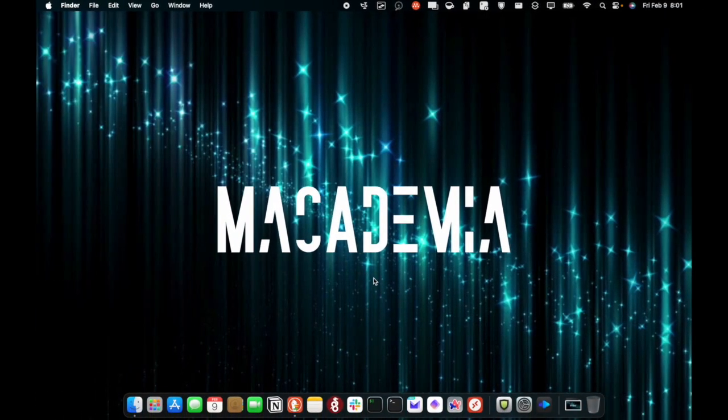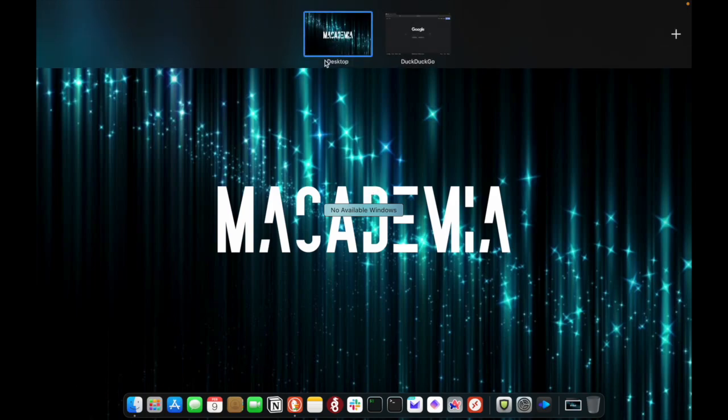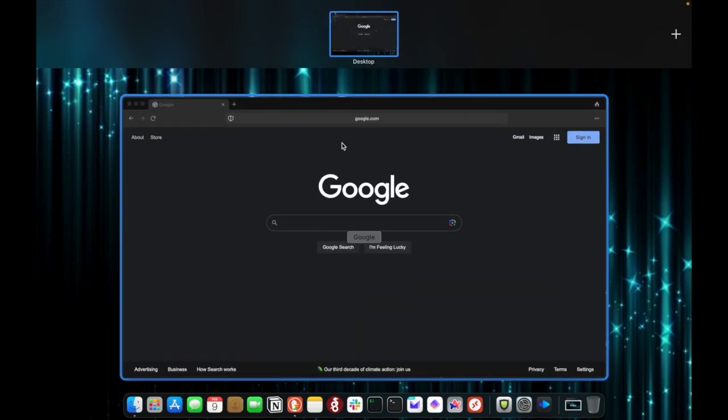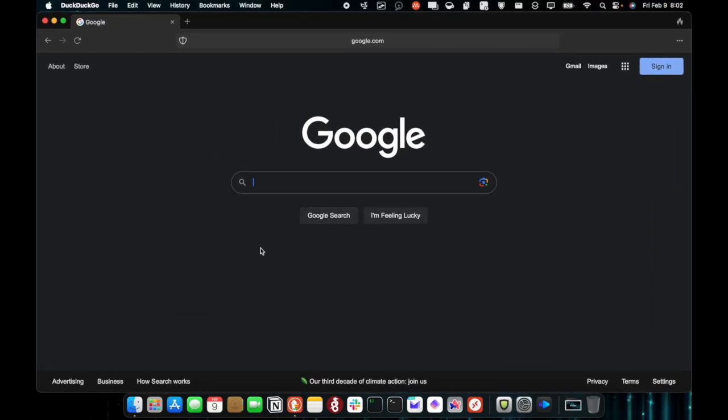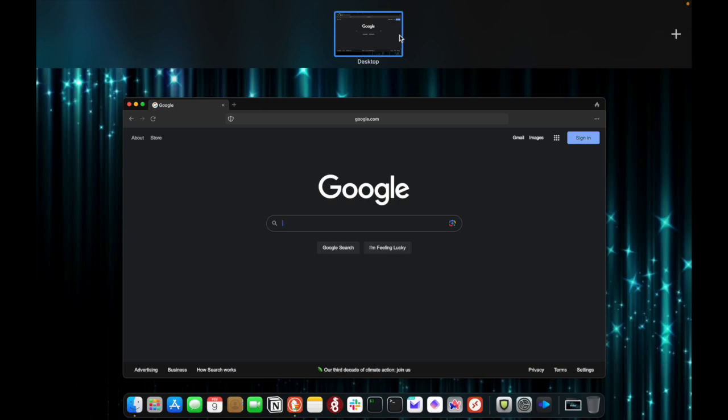Now, if I swipe up from here, you'll see that at the top I get a little bar, and if I go to the bar, it will show me that one desktop has the actual desktop. The other desktop now has DuckDuckGo, right? Now, if I say I don't want this to be full screen anymore, it will pop it back into the regular desktop, and as you can see, I don't have any other screens now.